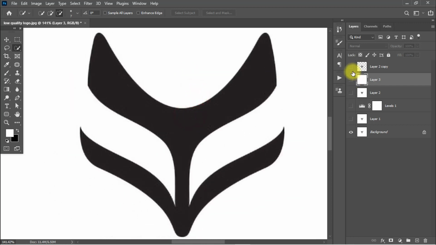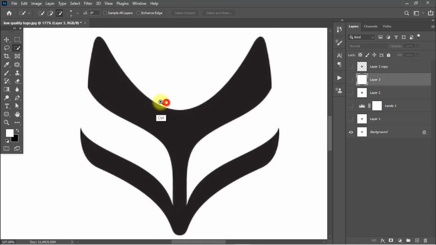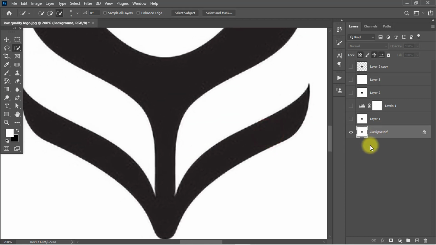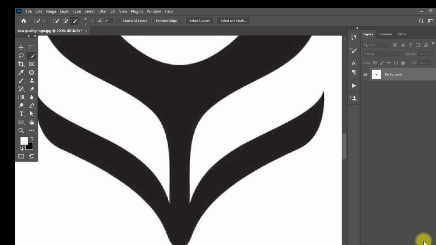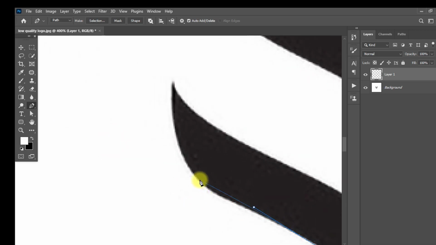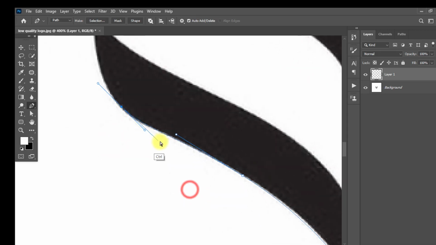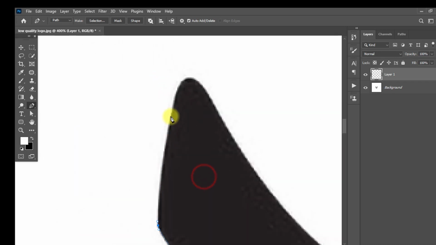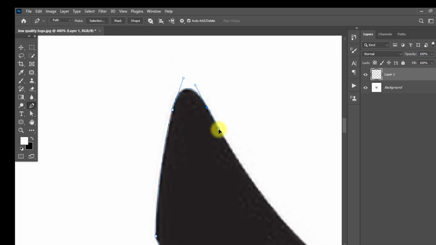So I'm going to show you the best way to make this logo vector type and make this logo high resolution. So delete all these layers. Now create a new layer. Select the Pen tool and select the area of the logo. Carefully select the logo so that it can be 100% same as this logo, same to same.